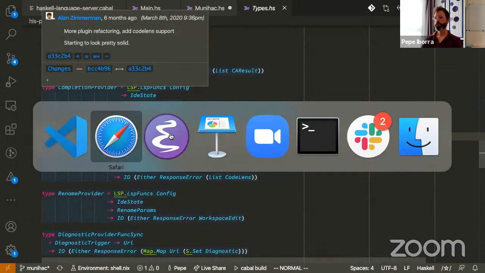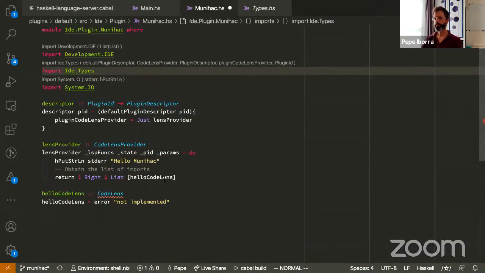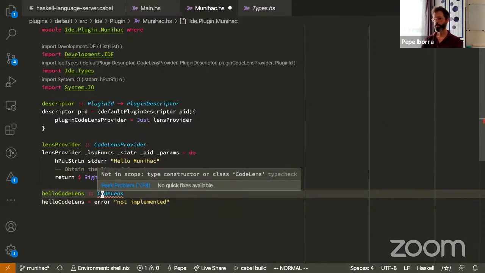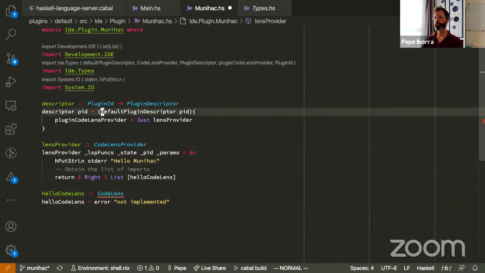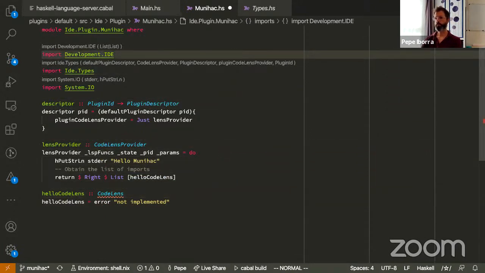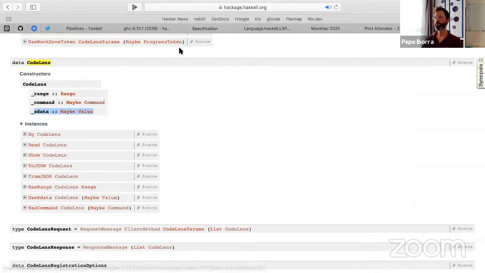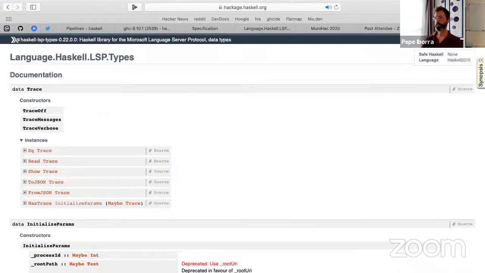And we can simply go ahead and create the code lens that we need. I'm not sure why this is not suggesting me an import. Maybe all these reloads are confusing things, but the code lens type we saw in Hugel is defined in language Haskell LSP types. So let's import a module.